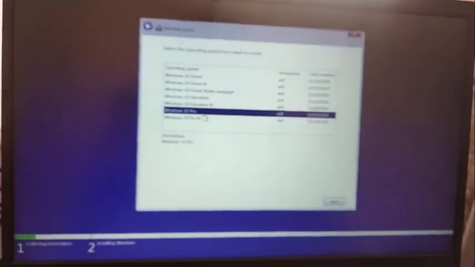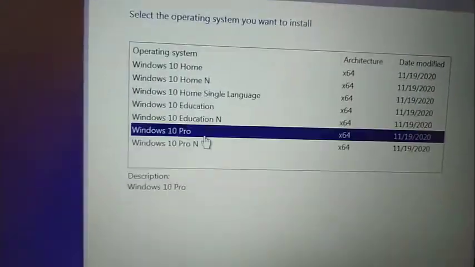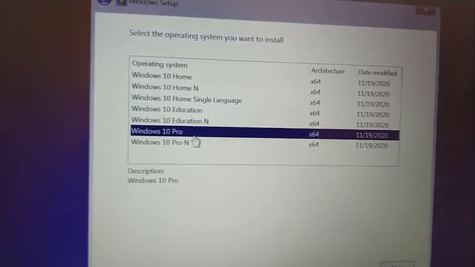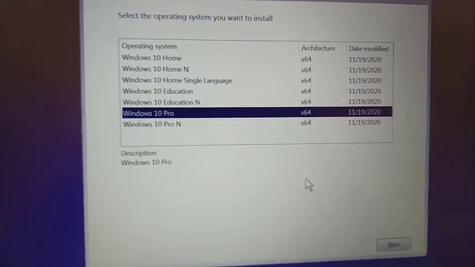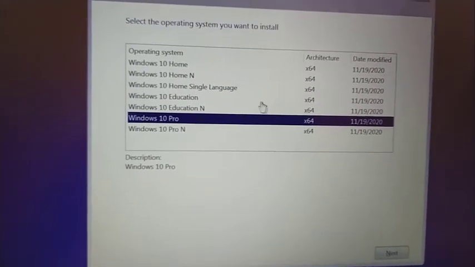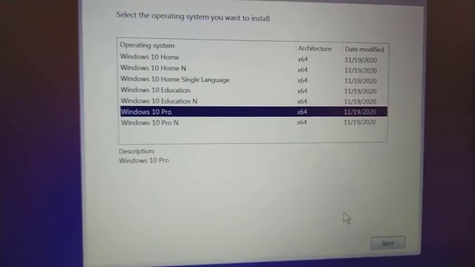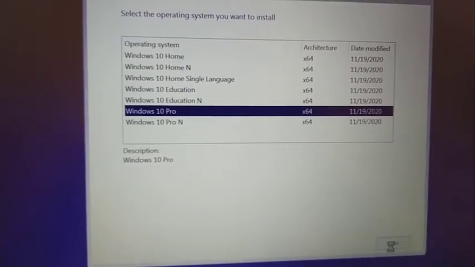Now it will ask you what kind of Windows you want. I have Windows Pro, so I'll select Windows Pro. You could select Windows 10 Home. Most people will have Windows 10 Home. After knowing what kind of Windows you already have, so that you won't have any problem in installing, you should select Windows 10 Home. If you have a Pro, it will automatically activate to Pro. I have Windows 10 Pro already installed, I have a license. Then click Next.